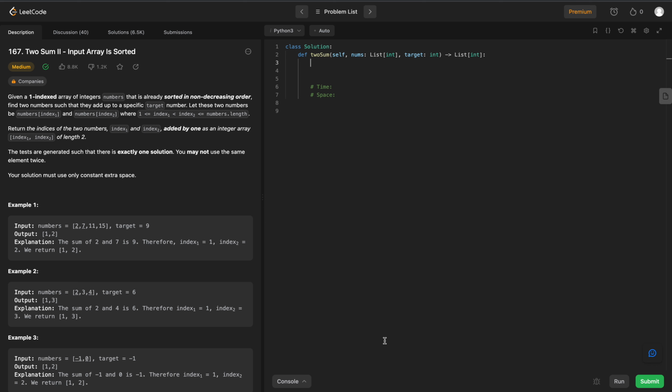And they tell us the tests are generated such that there is exactly one solution, and we may not use the same element twice. Also, they want us to do this with constant extra space, so we are going to use two pointers to solve this. If we take a look at example 1, we're returning 1 and 2 because 2 plus 7 is equal to 9.